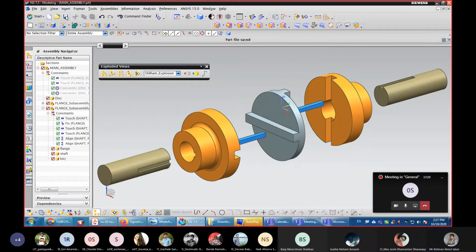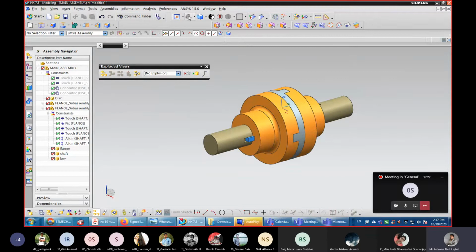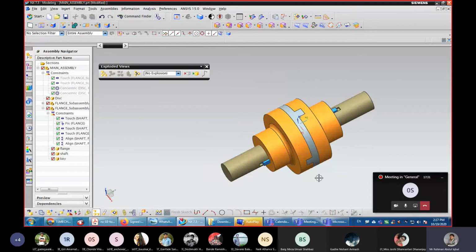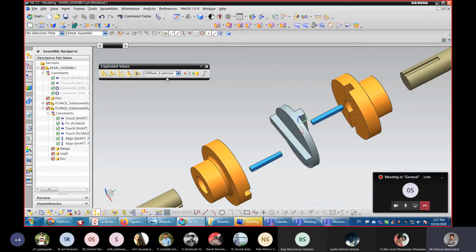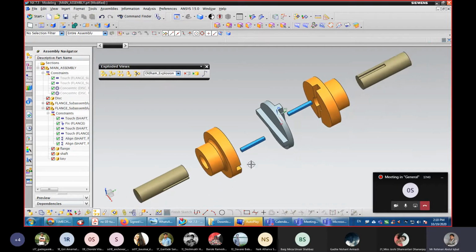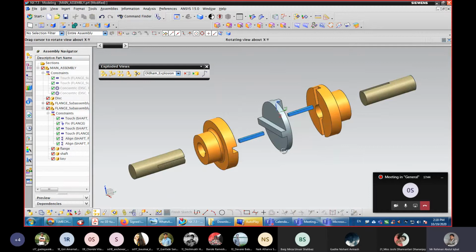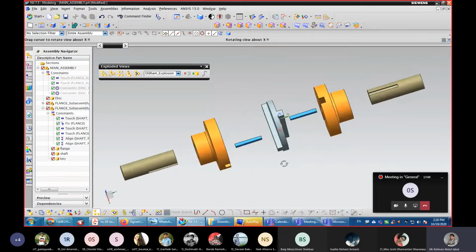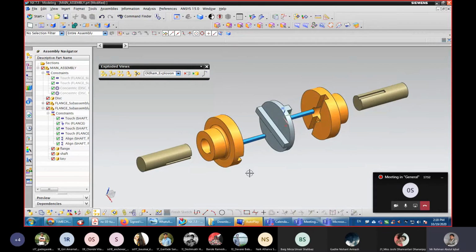Save this. It will look like this. If you go to no explosion, this is our assembly, the original one. And at any point of time, if you want to see this exploded view, just go to exploded views and go to this Oldham explosion. That's it. So in this way, you can have a number of components and their positions where they are and check.